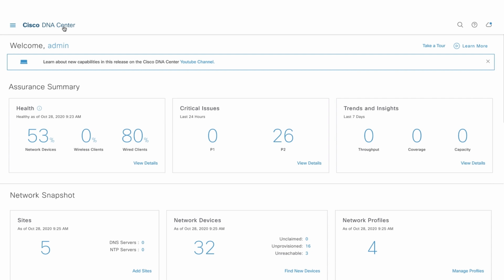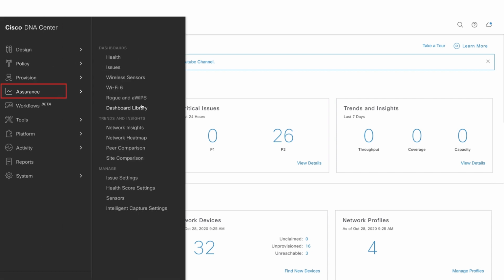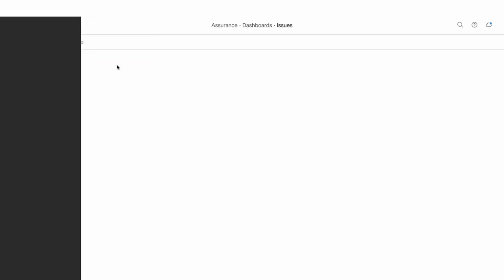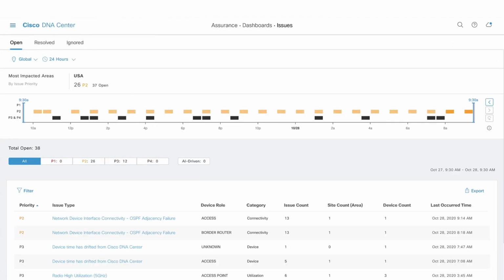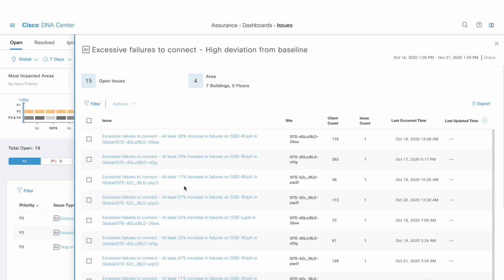In Cisco DNA Center, we have the Issues dashboard, which you can get to using the Assurance menu. So in the Issues dashboard, you can see an AI-driven tab, which is where you can see the issues raised by the AIML. So here we can see excessive failures to connect. And let's drill down into some of the issues that we see.